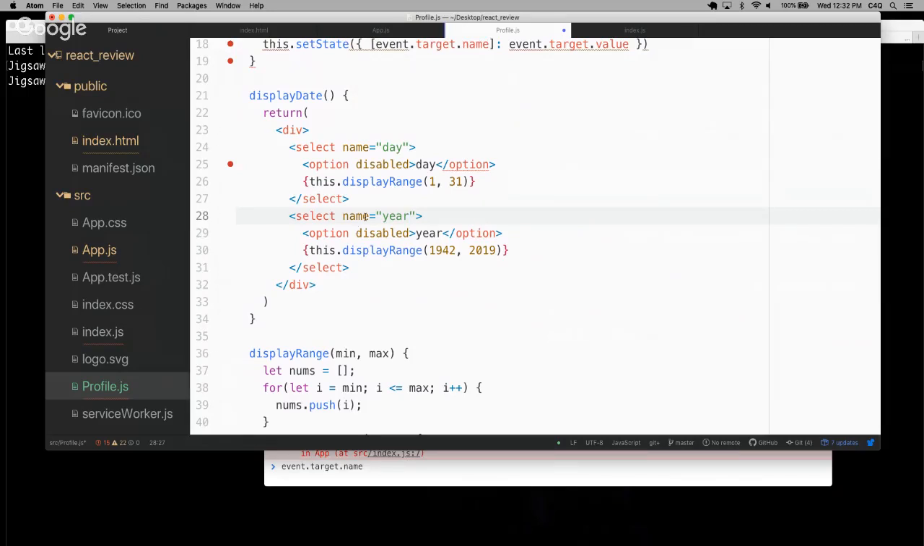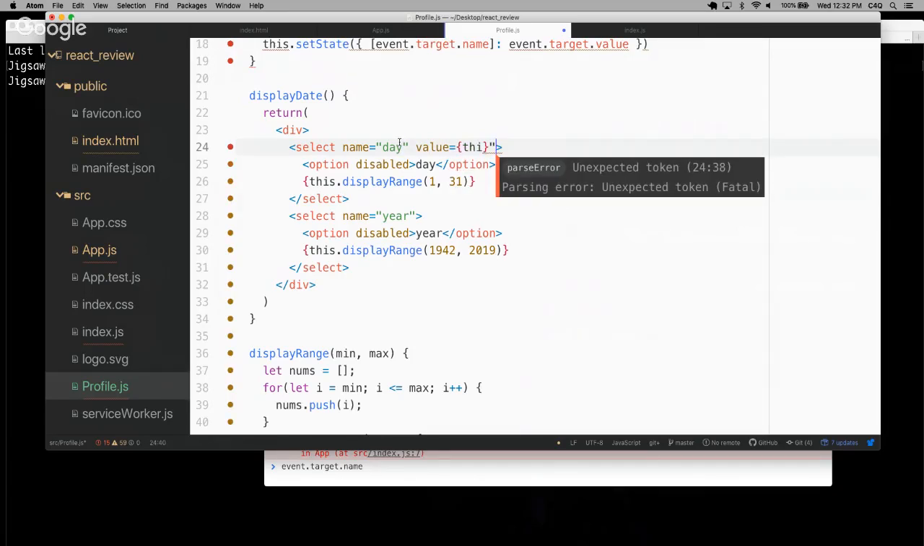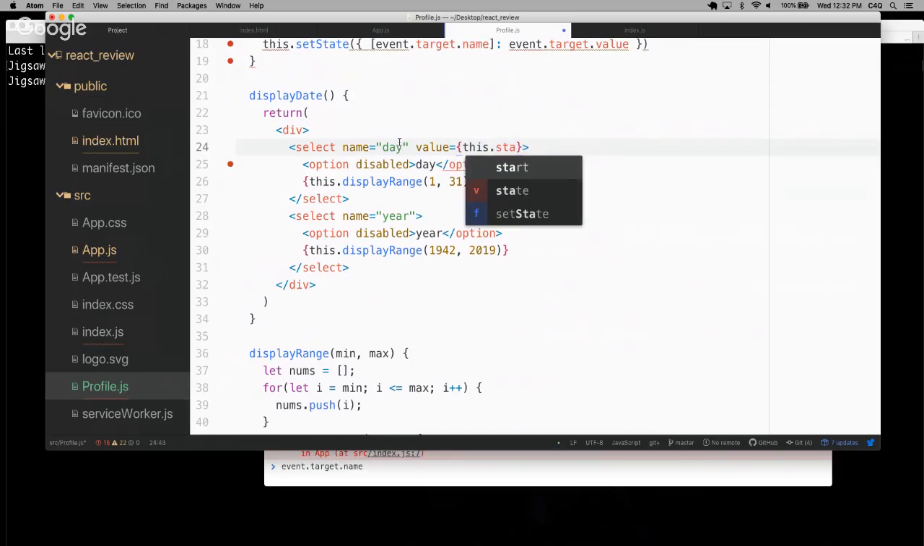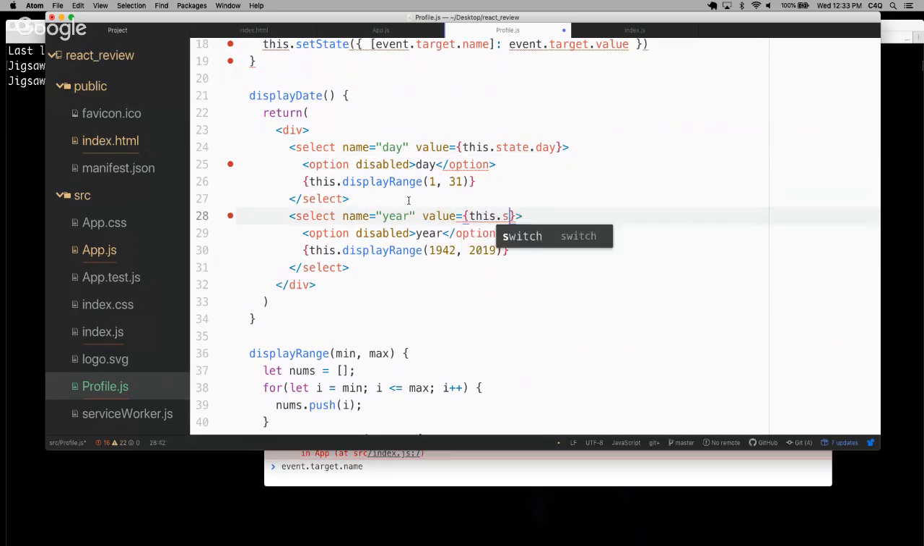And we could do that pre-check. So if somebody already had put in a day in the past or something, we can do that value. this.state.day value. this.state.year. Okay, that pre-selects it if a user's already put themselves in. Cool, capiche? Yeah? All right.